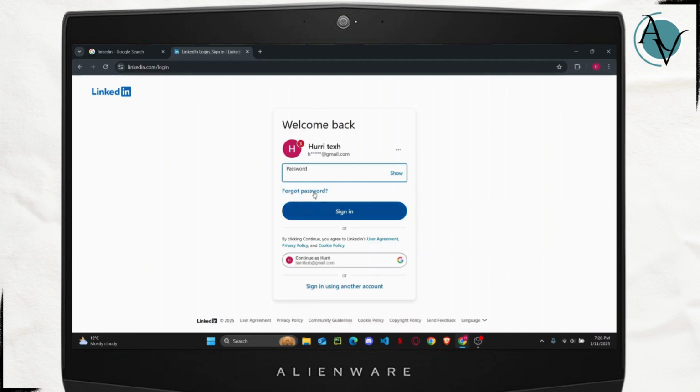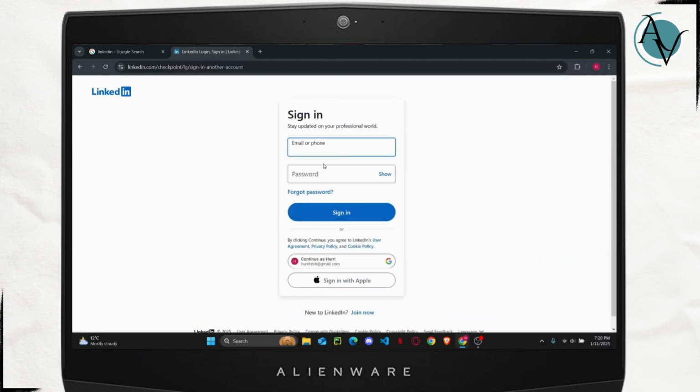The first thing you need to do is enter your email address, and if it shows you your default account and you want to log into another one, you can tap on sign in using another account. And here you'll just have to enter your user name or your email address or your phone number. And once you enter your email address or phone number, then you'll just have to enter the correct password. And in case you've forgotten your password, you can click on this option to reset it. You can also sign in with your Apple ID.